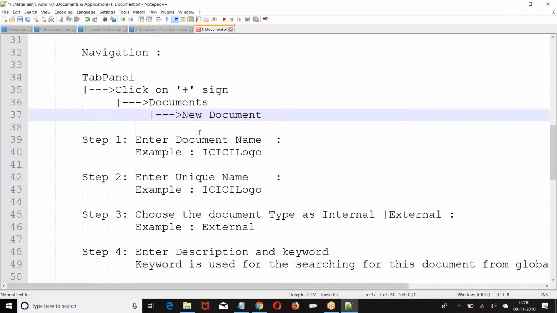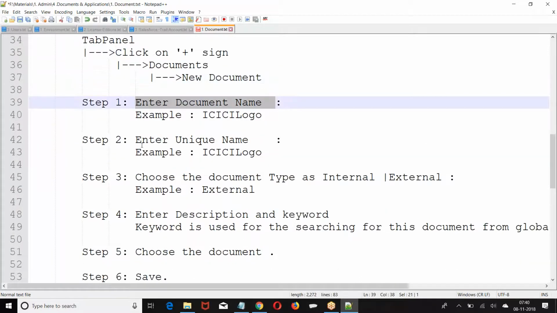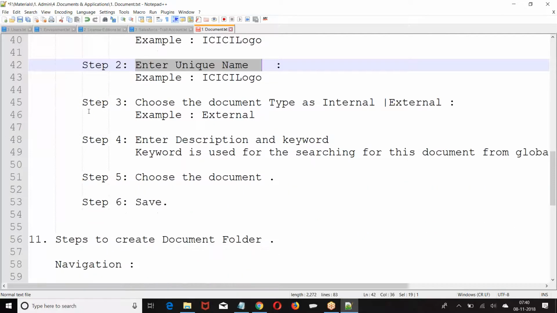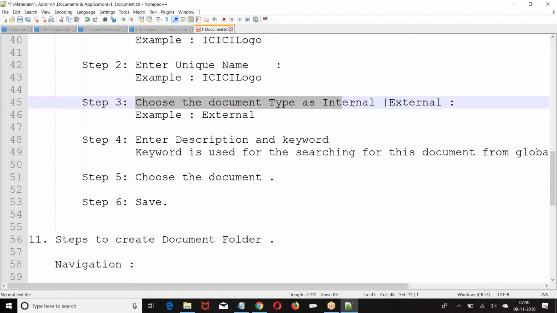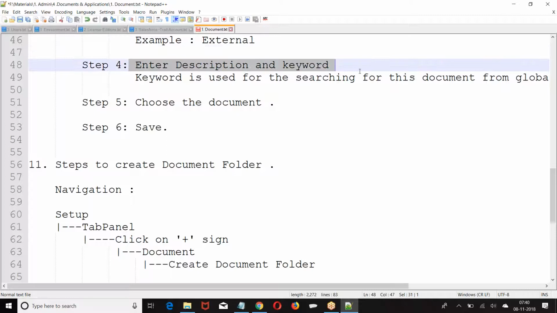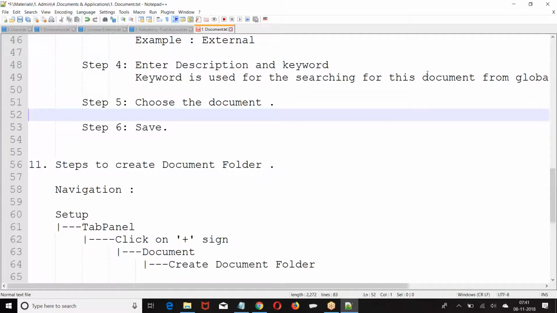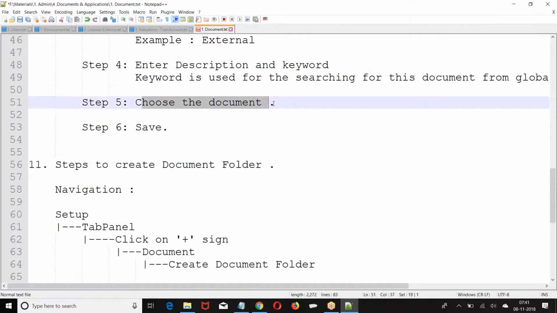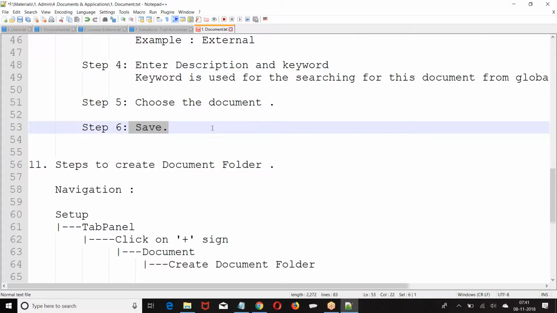We get new document. Enter the document name, unique name, then go for the document type, internal or external. Enter the description and keyword. Keyword is used for searching the document. Choose the document and save the document.